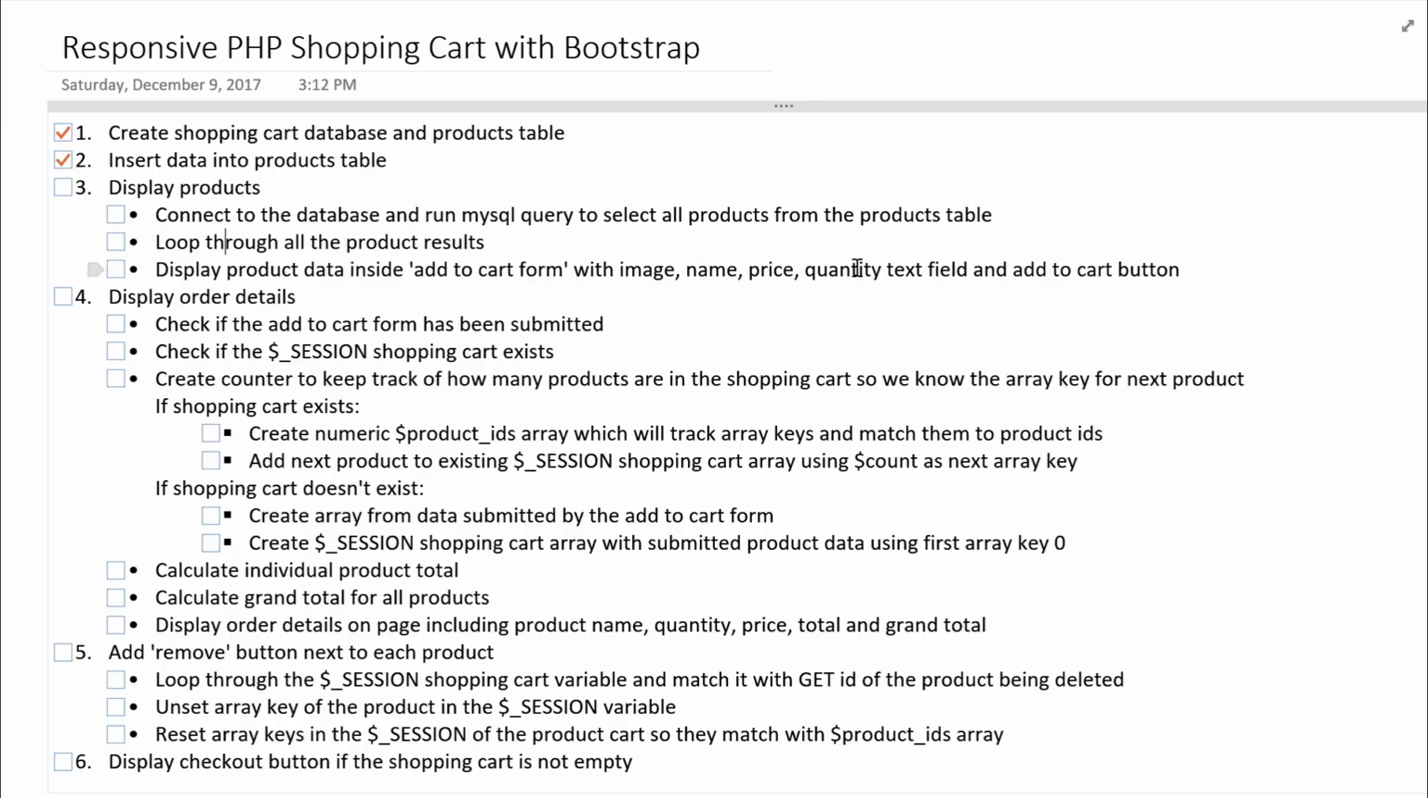Now, before we start coding HTML and working with Bootstrap CSS, I just want to complete these 2 steps with pure PHP, and later on we're gonna start working on formatting. So let's complete this step first with PHP and connect to the database and run MySQL query to select all products from the products table.